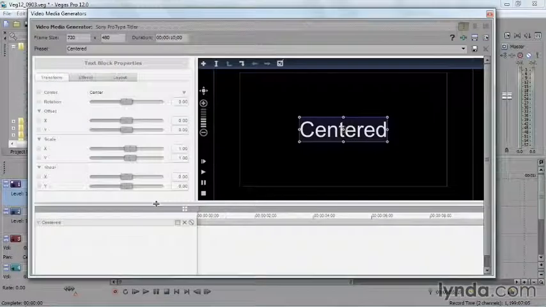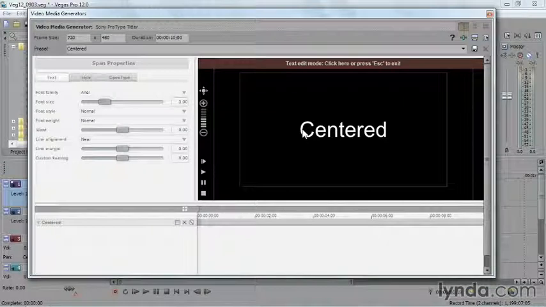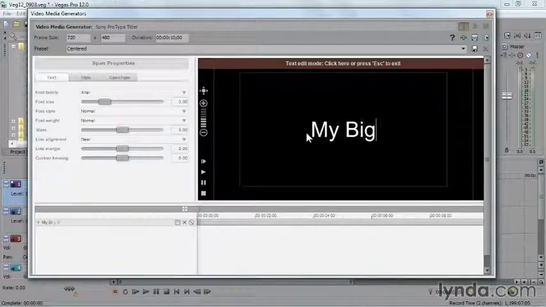This is unlike any media generator workspace you'll see. In fact, it kind of looks a little bit like After Effects or Motion. If you've used either of those, this workspace should look somewhat familiar. We can select the text here in the middle, and if I double click on it, I go into text edit mode, so I can select it all with Control A, and I can call this My Big Movie.